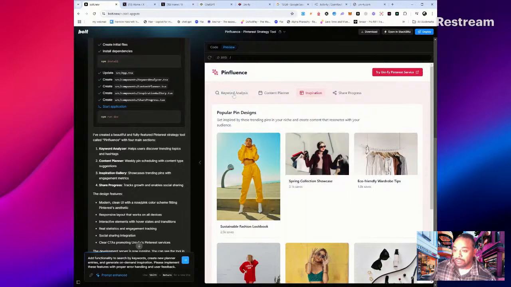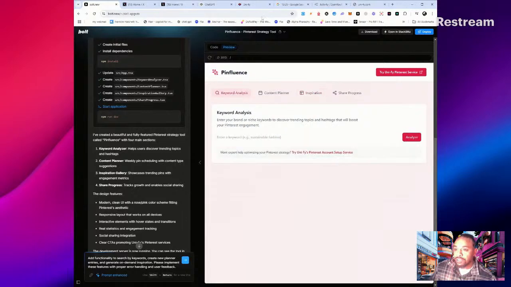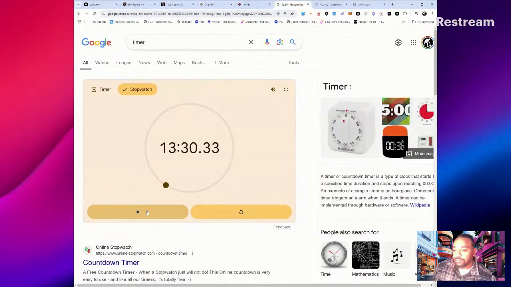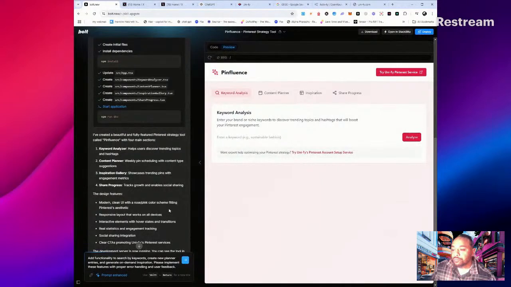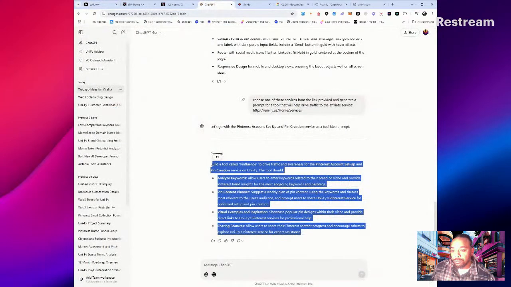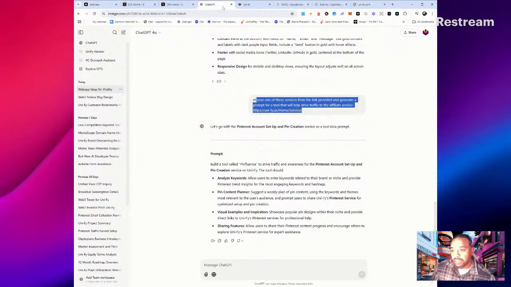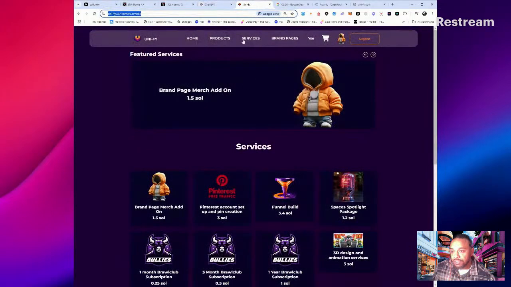Okay, so again, just to recap before we hit this. Oh no, we've left this running. We're 13 minutes in. Let's reset that and then we'll do something else. But so this right now has been built purely by AI. What I did, I went to ChatGPT, I gave it a prompt, choose one of the services from this link, gave it the link to Uni-Fy services page. It chose this service.